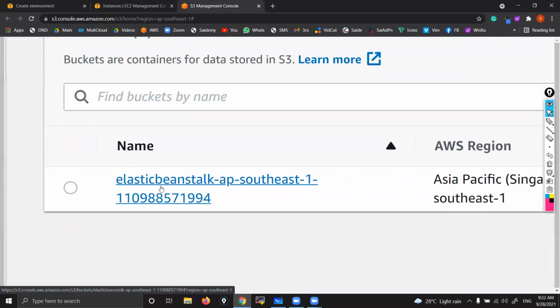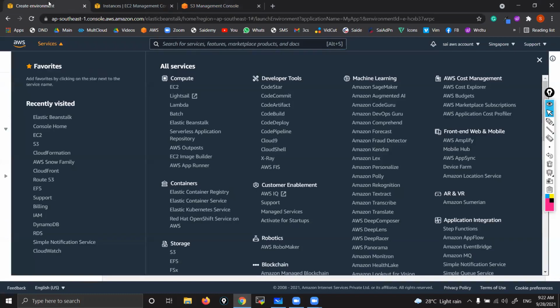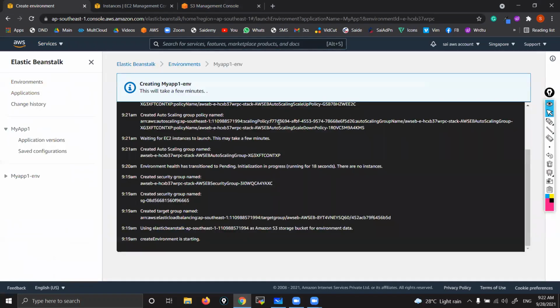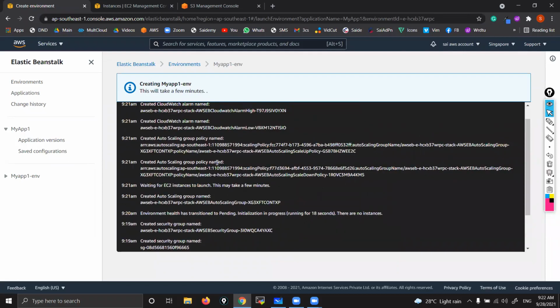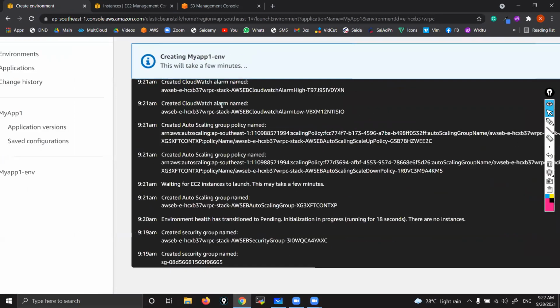You can see Elastic Beanstalk. Same happened with CloudFormation also yesterday. So here also it is kind of the same. Still it is creating the environment. See, it created auto scaling also. It created monitoring, CloudWatch. Monitoring we haven't discussed yet. We are going to discuss auto scaling.